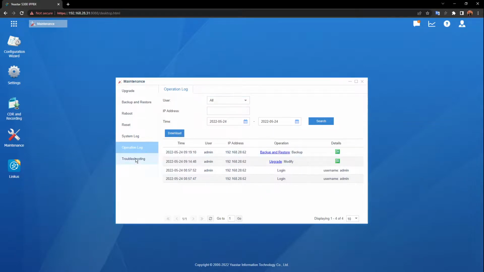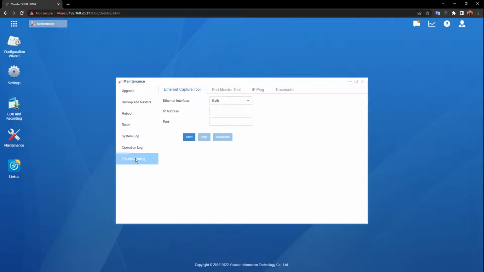And the last one will be troubleshooting. Let's take a look. On the S-Series PBX, we also provide our customers a very easy, very simplified troubleshooting solution. We give them 4 troubleshooting tools. Number 1 is the Ethernet capture tool. Number 2, port monitor tool. Number 3, IP ping. Number 4, trace route. So what's the difference? Let's talk about them one by one.